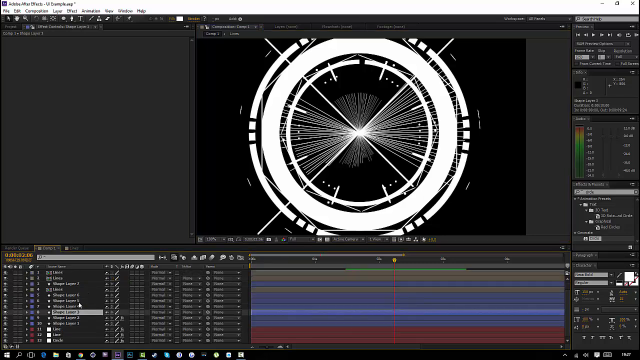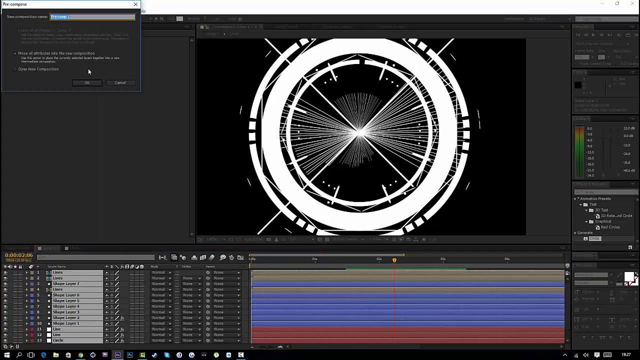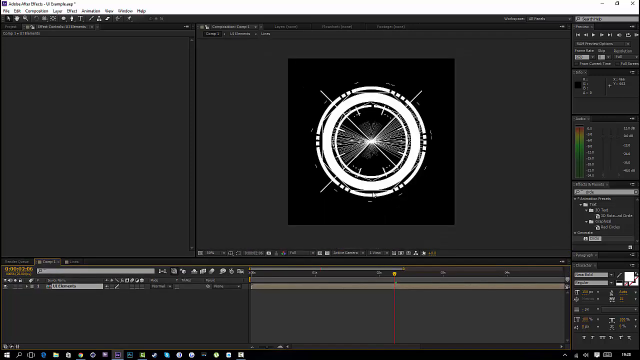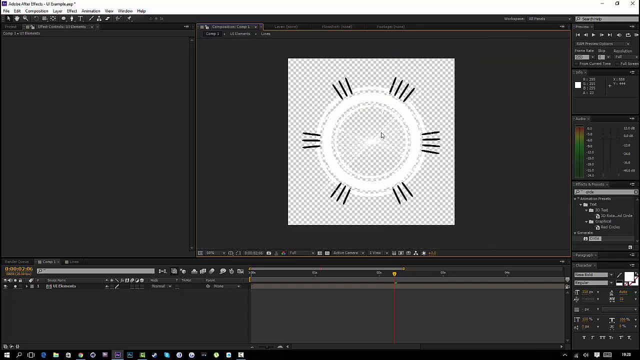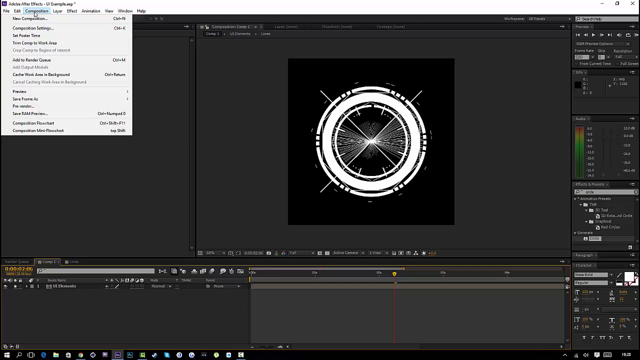So let's go ahead, click any layer. You can do Control or Command A. It's going to highlight everything, and we'll do Layer, Pre-Compose, and we'll just call this UI Elements. And we'll hit Enter. Let's drag down. So now we just have our UI elements, and you'll see that's all alpha channeled there. So let's go ahead and get into the 3D compositing side.